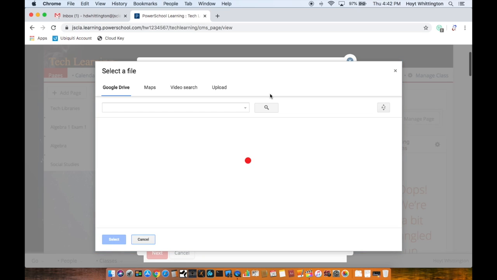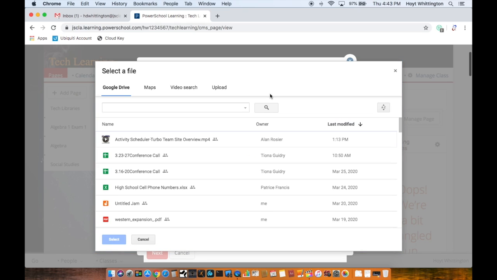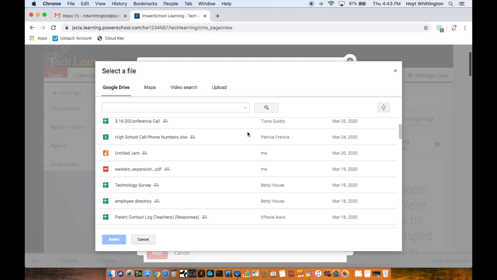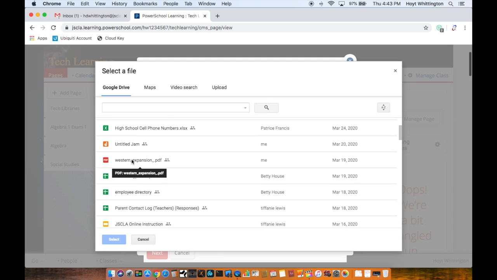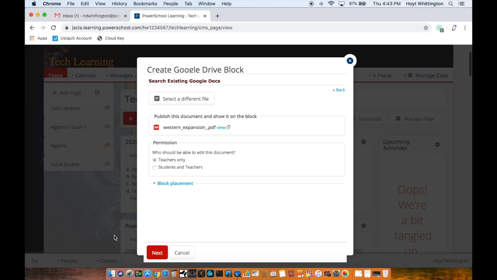I'm going to pick from a Google Drive, which again is connected to my Google account. I'm going to go ahead and grab a document Mr. Thomas has shared and add it here. Who should be able to edit this document? Teachers only. I'm going to view mode.